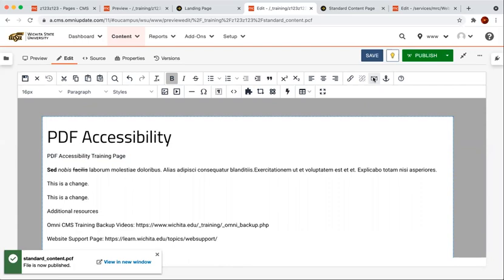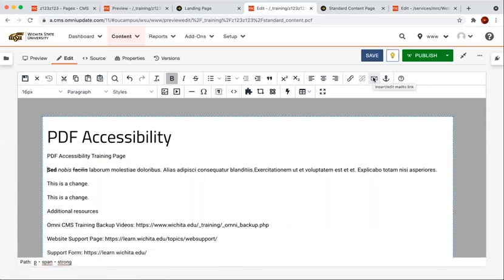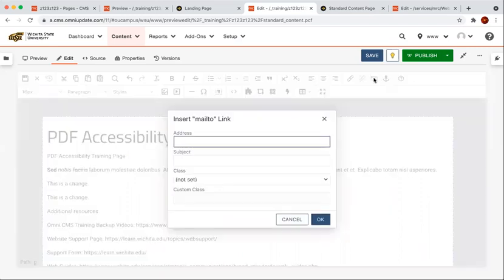Our next button in regard to links is this envelope button. That's insert, edit, mail to link. So this creates a link that will automatically open up the user's email client with a blank, basically send-to email with some details already filled out, ready to send. So I'm going to select my text and click that envelope. First thing up there in the insert mail to link dialog is address. Where is it going to go? Maybe it's going to come to me.